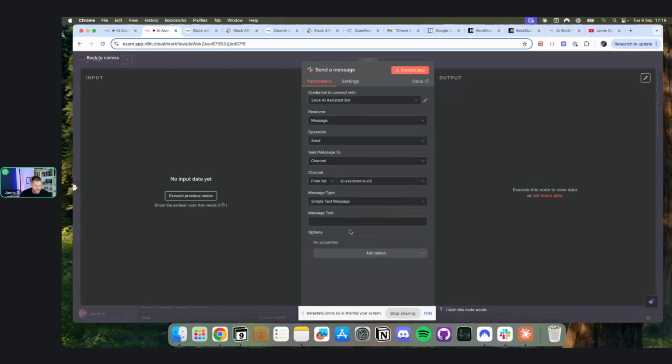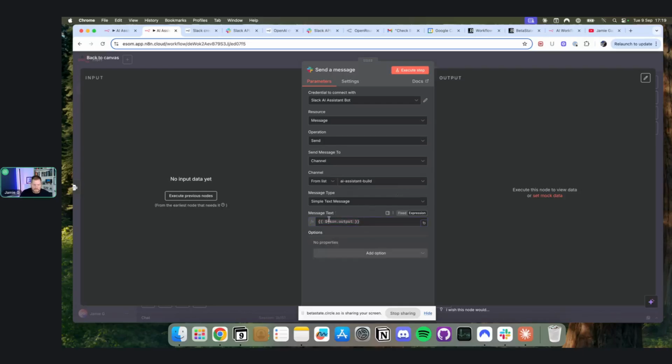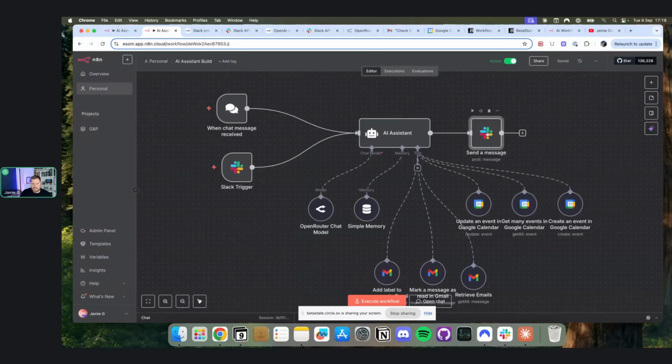And that's it. Now, currently, it will send nothing here. We have to give it an input. And the input we need to give it is this. So it is JSON.output. That is what we need to type into this message text here. So you can see it there, JSON.output. And then I'm going to go back and click save.